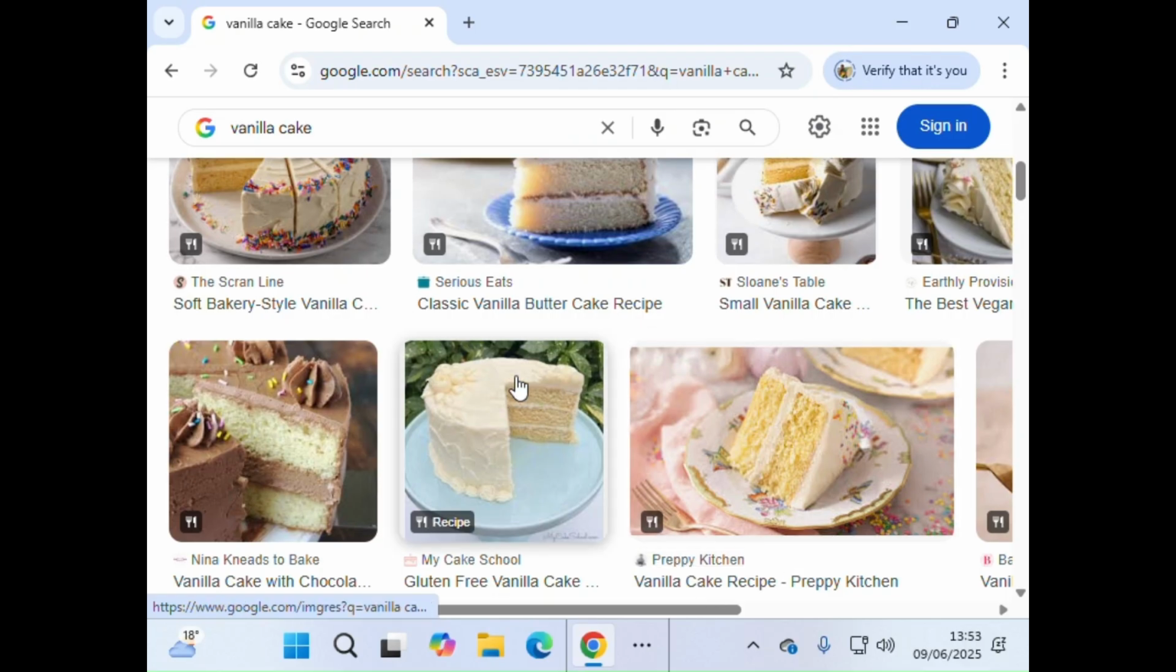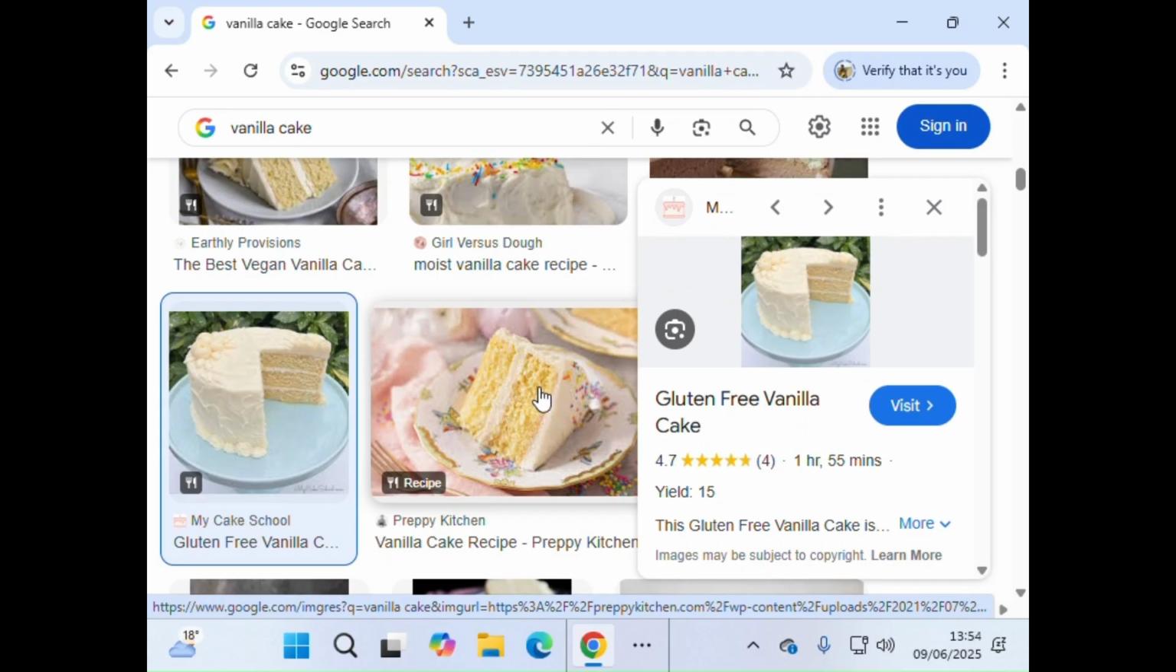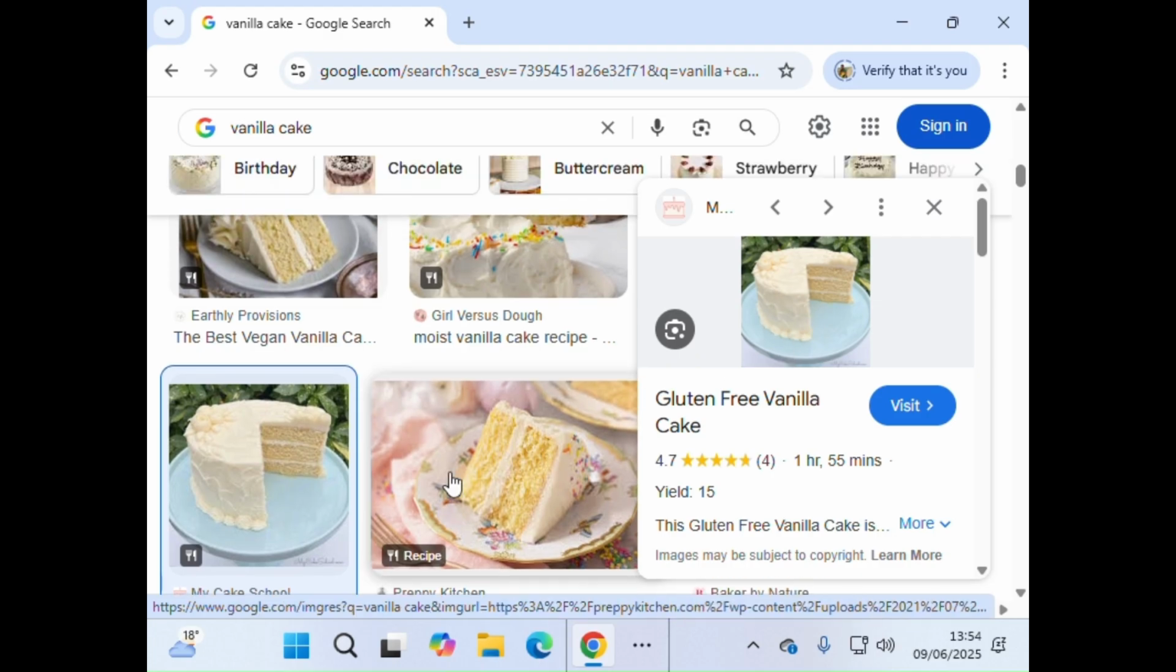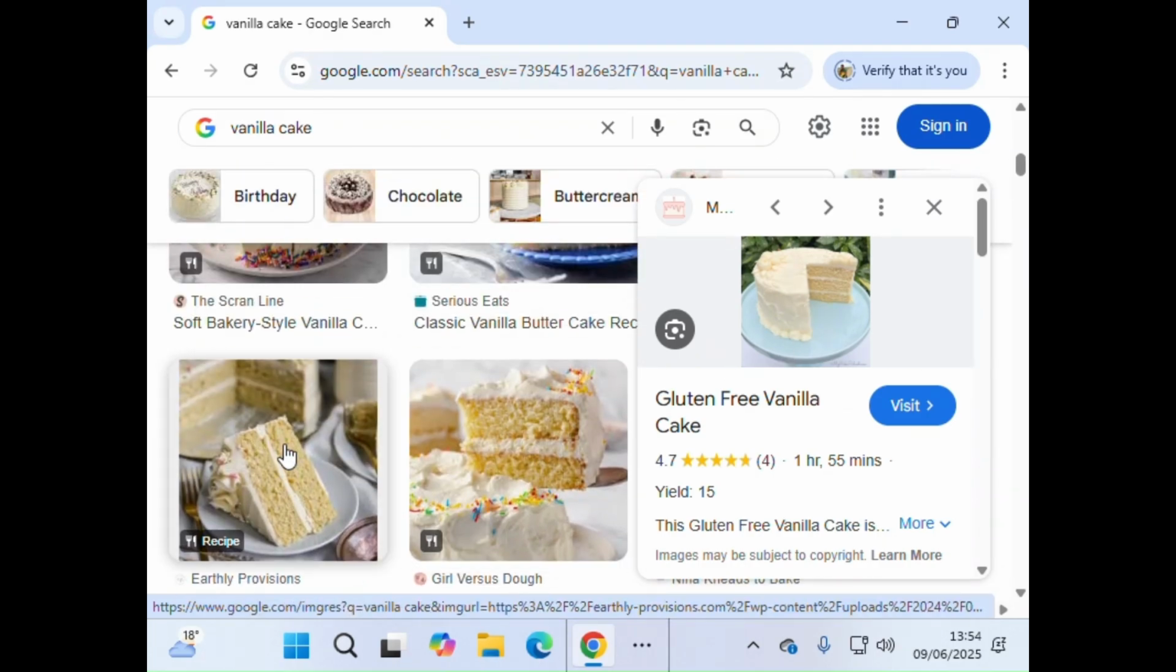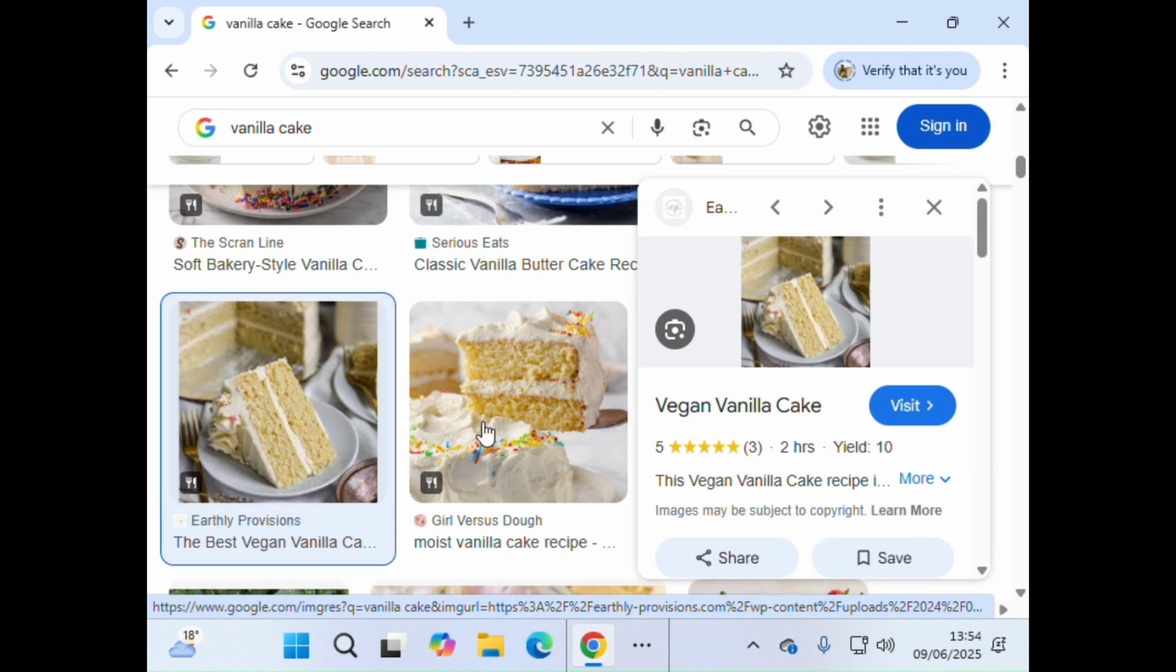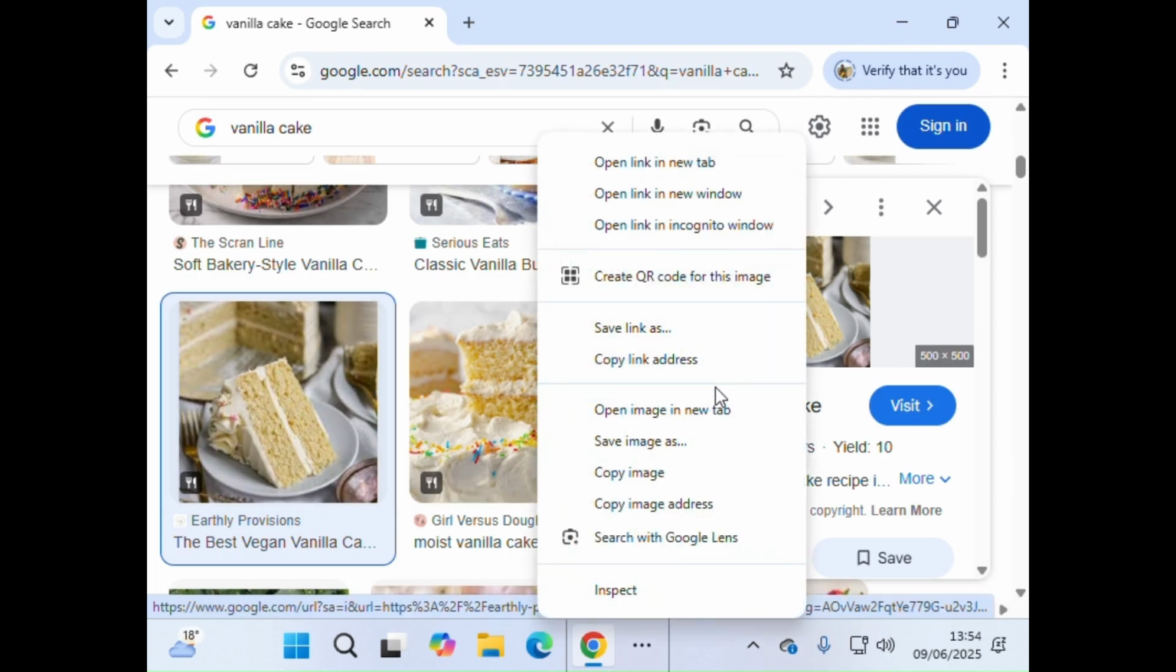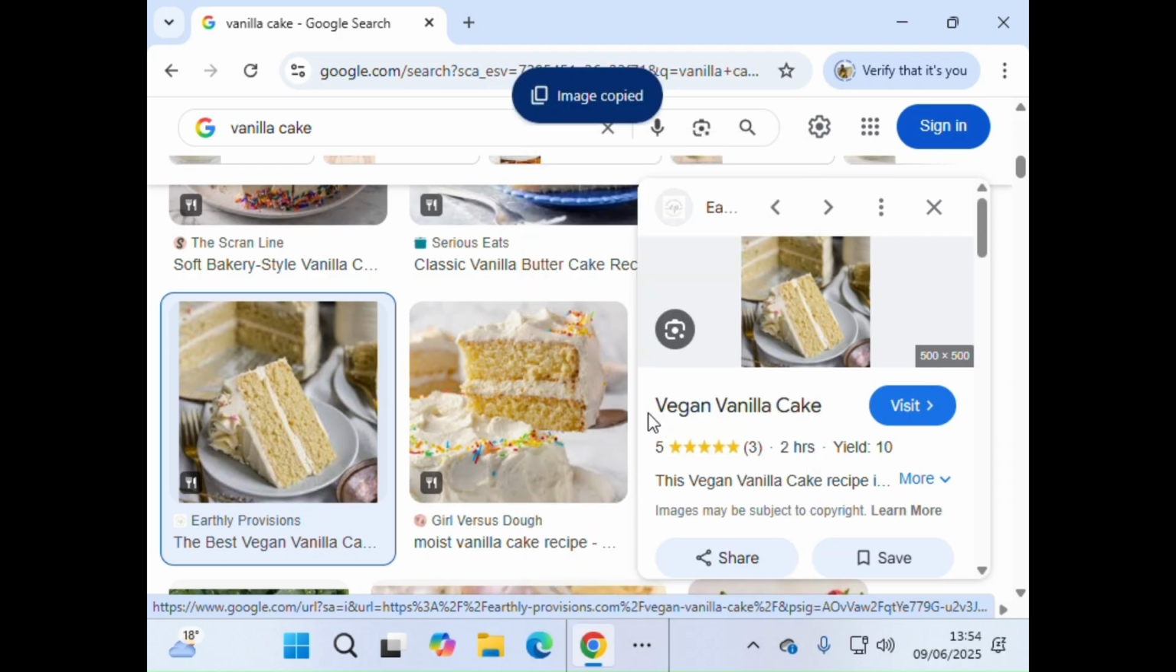Let's say I like this image, so I click on that image just once, and then I go to the right side where you see the preview of this image. But this image is smaller. Let's try with another. Okay, let's say this picture. On the preview on the right side, you do a right click and then you say copy image, not save image as. Save image means you're saving that picture to your computer, but it's not needed.